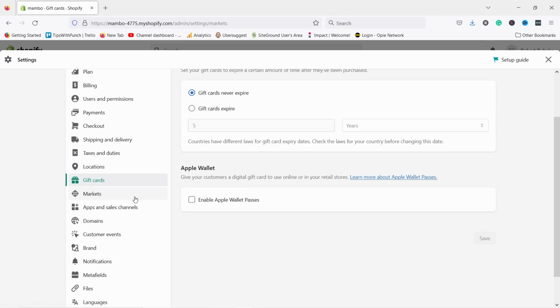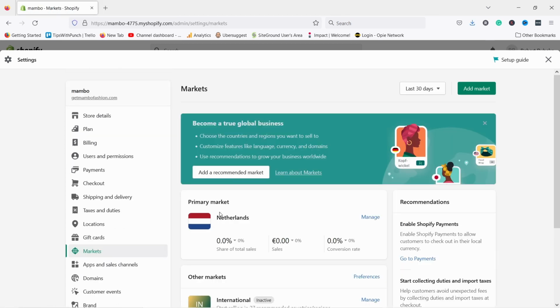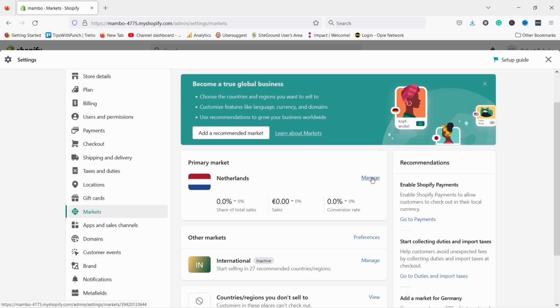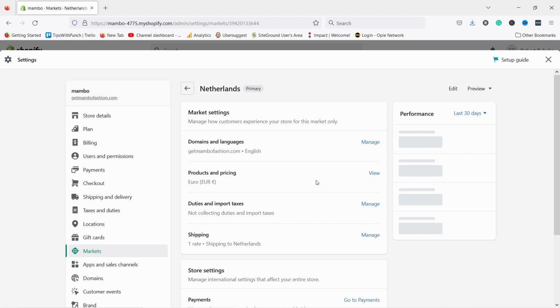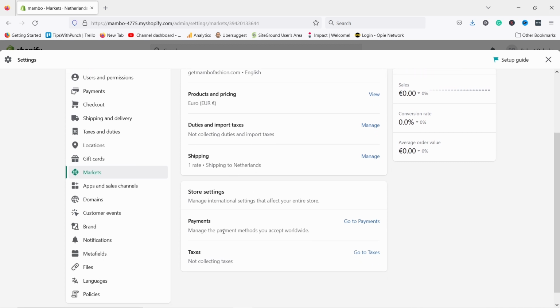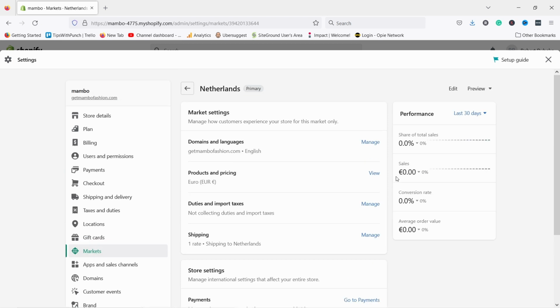Then we have markets, and this is where you set up your local market and international markets. So for example, by default, I have Netherlands here. I can manage through here. This is my Dutch market, and you can see there are certain things you can apply to the market specifically. You see that you can also add payments and taxes. So this is like a place to manage per country or per market.